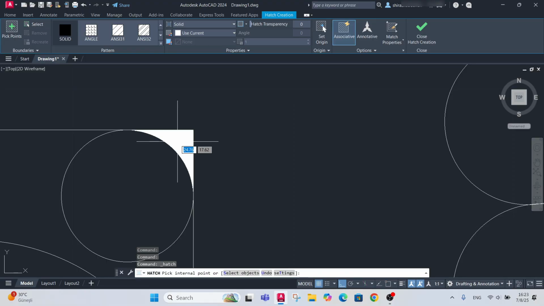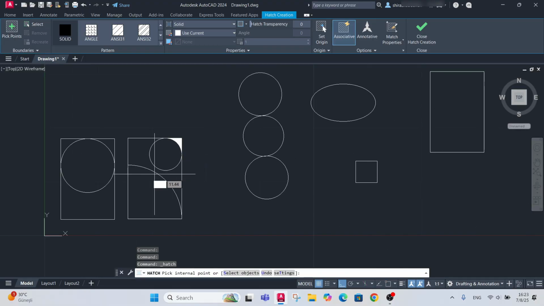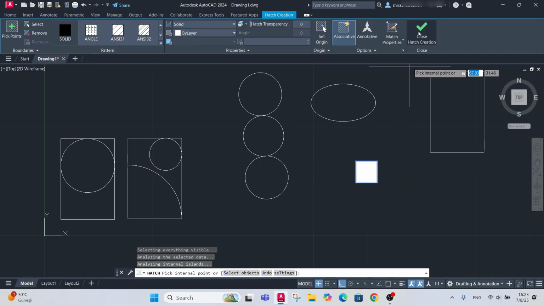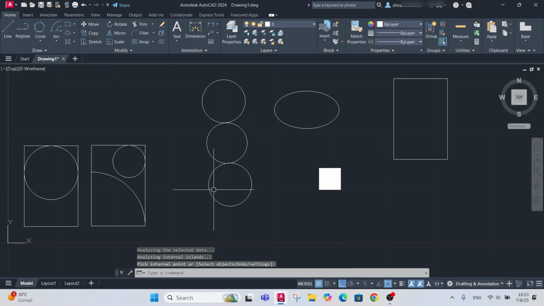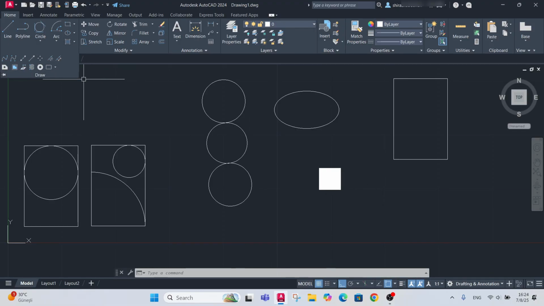You see, it will cover this. Let me show this. You see, it covers the enclosed areas. If I hover it here, you see, yeah. And then after finishing, maybe let's put here, just press close hatch creation. So this is created. And there's another function here down, but today I will end there.